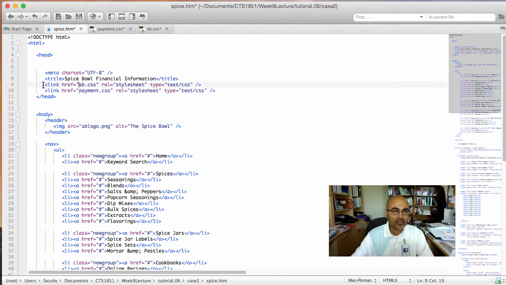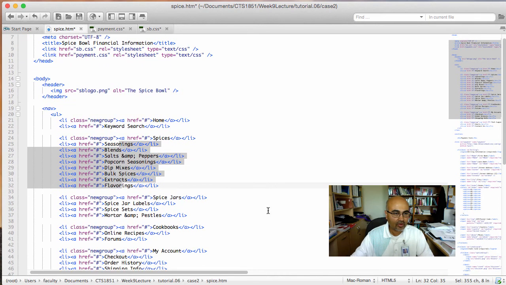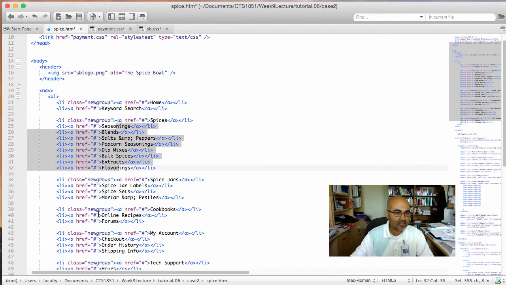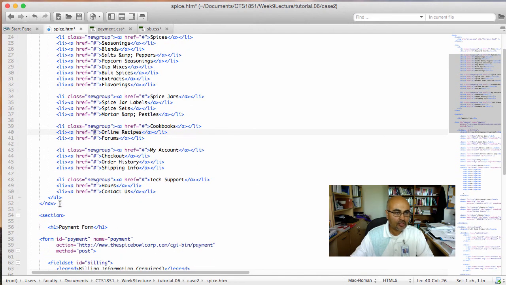But these are my external style sheets that I'm bringing in, sb.css and payment.css, and this is my logo, my Spice Bowl, and then here is my navigation list. My navigation list, I have it broken down into classes. So I have a new group, keyword search, and you'll see that there's a search field in there. And then some of this navigation is at the top, and I also have some to the side. As you can see, none of these things are linking anywhere. So that's where some of the navigation is going. So this is your entire navigation list.